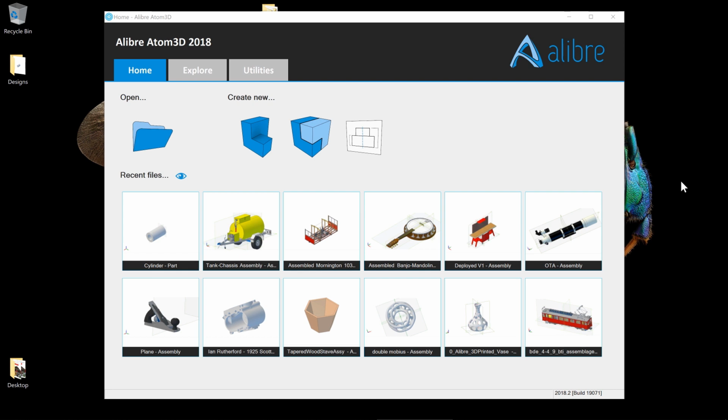This video is going to cover the Alibre Atom 3D home window, which is the first thing that pops up after you launch the application. The Alibre Atom 3D home window is kind of like the control center of Alibre Atom 3D. The kinds of things that you can do in the home window are open documents, create new models and drawings, access your recently created documents, and then access other things like training and things like that.